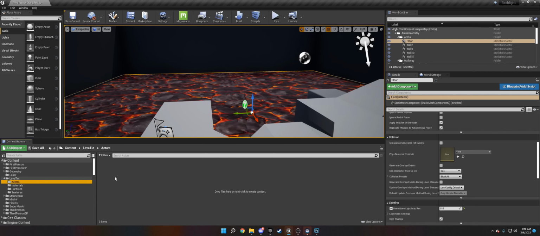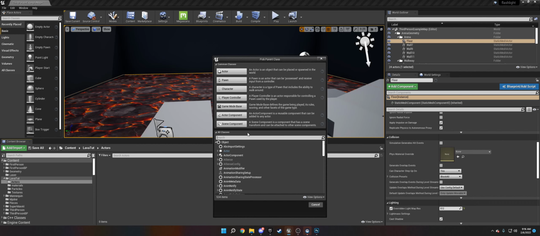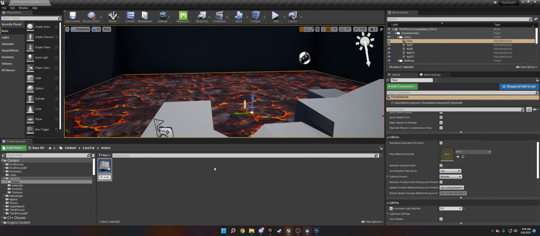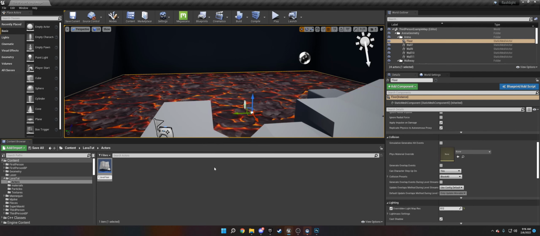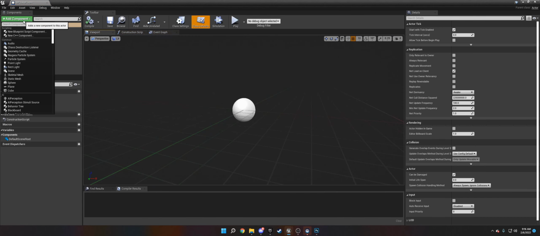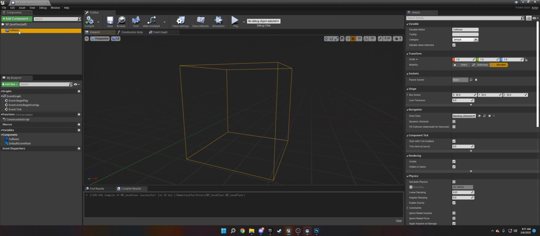So now what we want to do is create a blueprint class, and this is how we're going to spawn the fire and interact with the player. So we're going to create an actor. We're going to call this BP lava floor. Okay. So what we're going to do, and this is very important, is create a box collider. We're going to call this collision. And you need to make it the default scene root. If you don't make this the default scene root, it will not work.